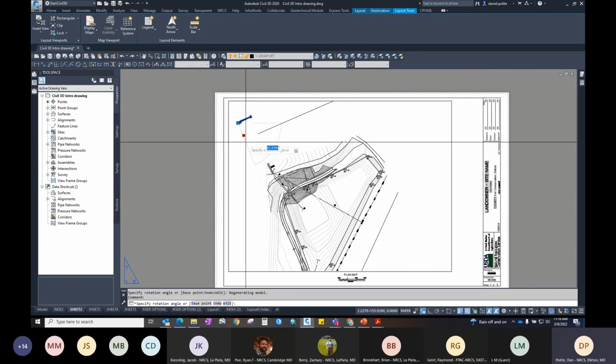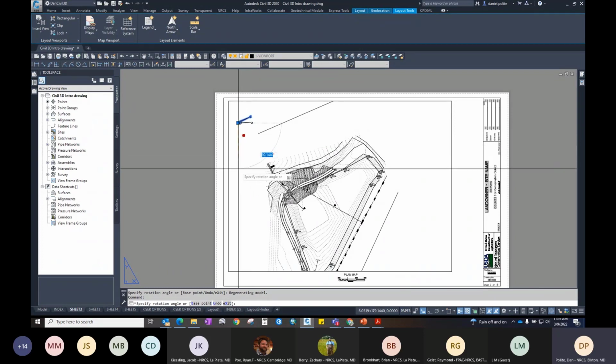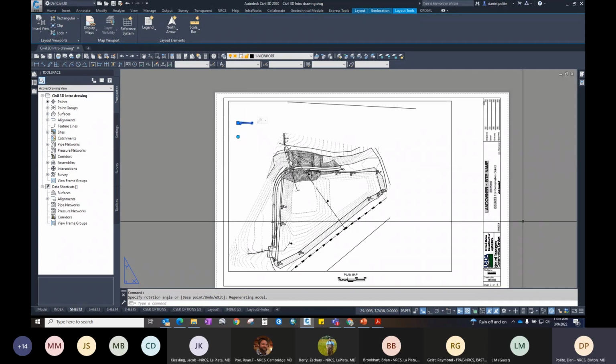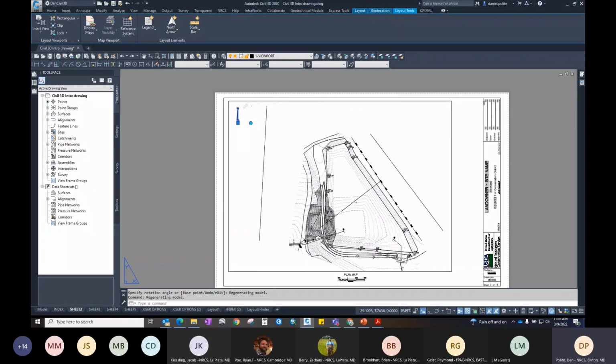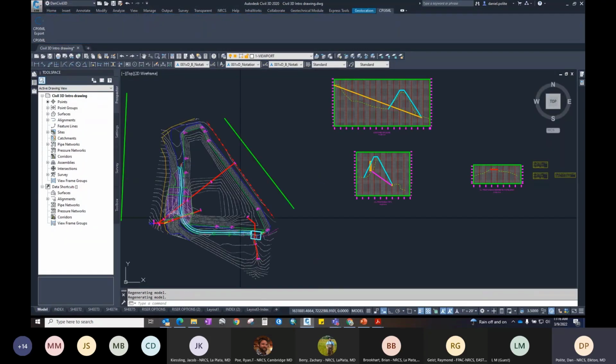You're basically moving your UCS through the north arrow. I mean, how cool is that? Like, I think that's so cool. To restore north, you can just go ahead and restore back to north. So now it goes back to where it originally was.